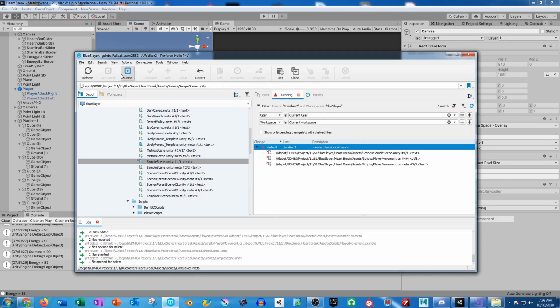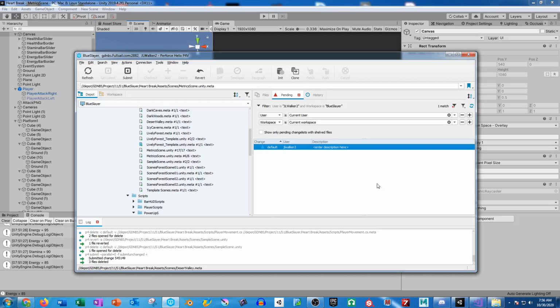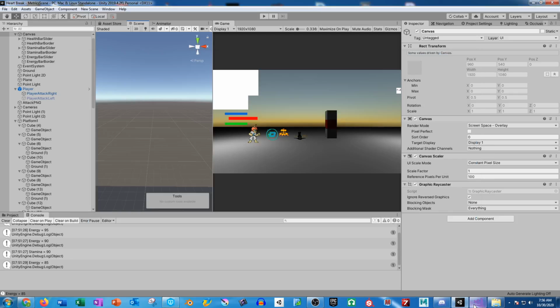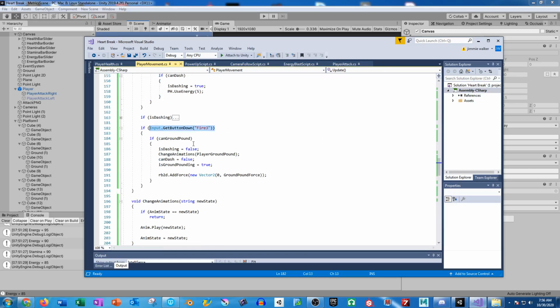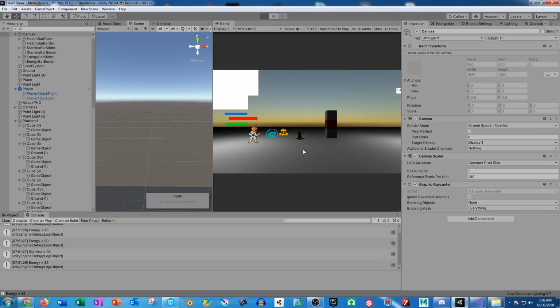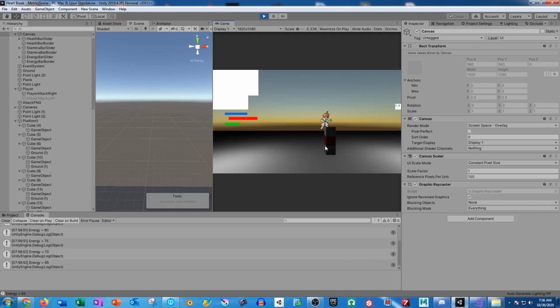And so now I can go ahead and submit these. Deleted sample scene and old player movement scripts. Submit. Here we go. And so inside this script, this should all still be the same. Yeah, see, we still have Fire 3 down here. And we can test it out inside of Unity. We can view it, but we can't edit it. So I'm okay with this. And there we go.